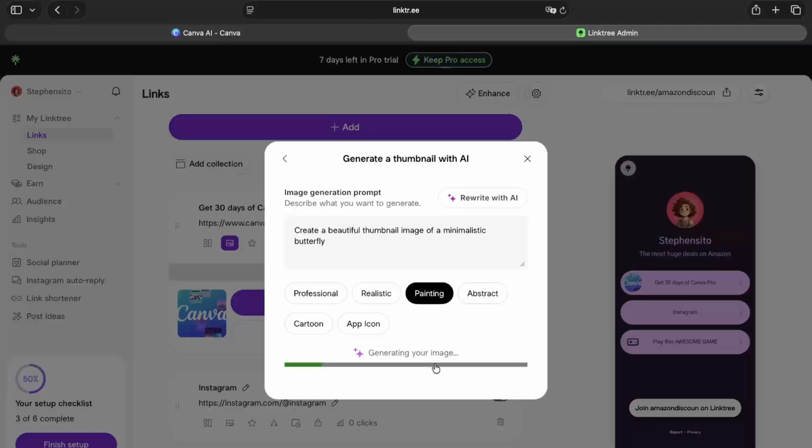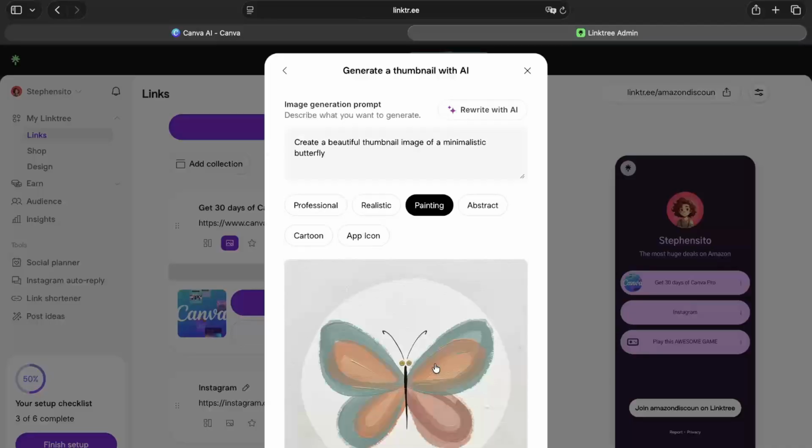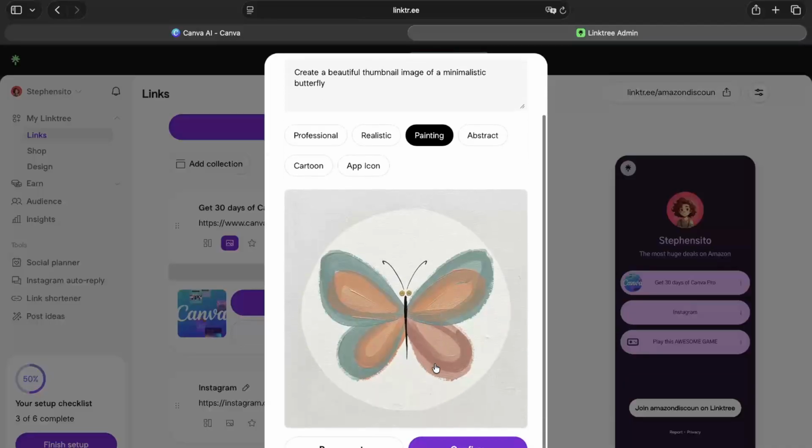You can check out the free tools that Linktree has to offer, or you can just create your own and import them directly inside. But basically I'm just going to stick with that. In my case, let's say for example that this actually works.